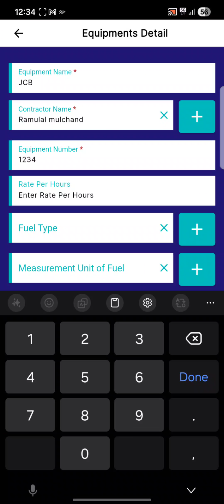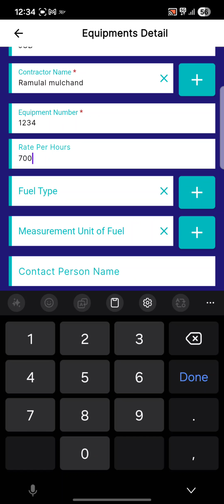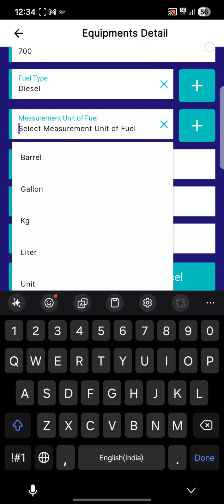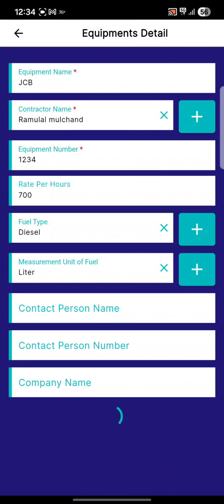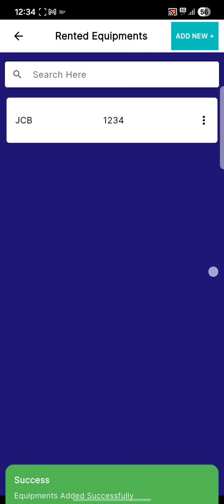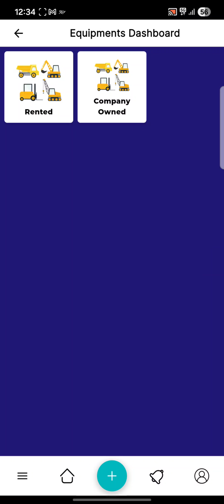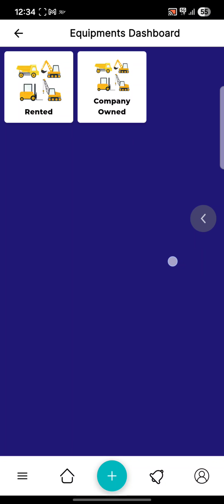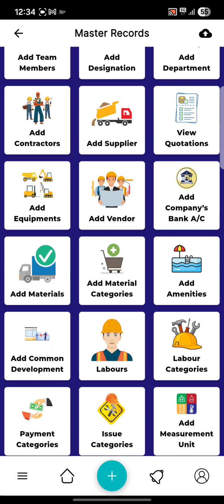Here you can add the rate per hour, like 700 rupees per hour. Fuel type is diesel. These are all optional. If you want to add them, you can. Okay, and click on save, and this is how you create the rented equipment. The same way, if you have your own equipments like a Bolero or tractor, you can add that into company owned equipment. We have provided a demo JCB, but if you want to create, just click on add new and you can create any new equipments.